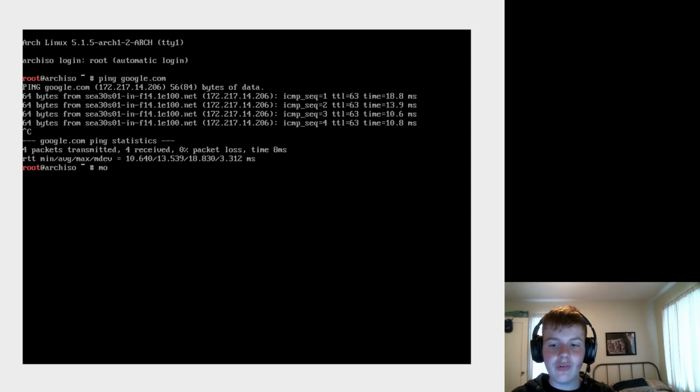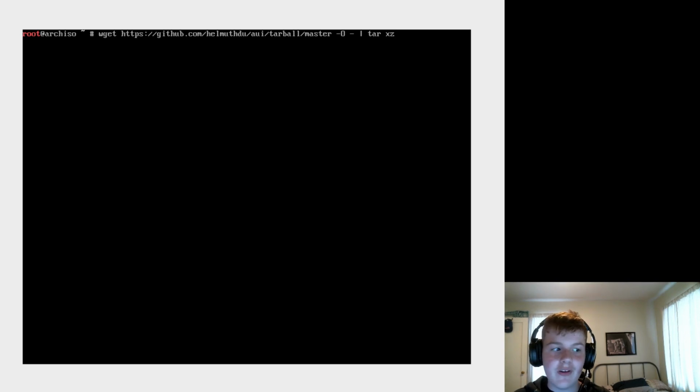Now we are going to want to increase the cowspace partition. To do this, type mount -o remount,size=2G /run/archiso/cowspace. Okay, so now that we've increased our cowspace, we're going to want to download the files.